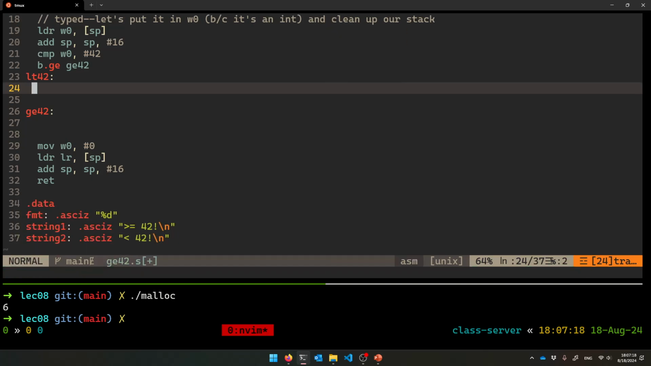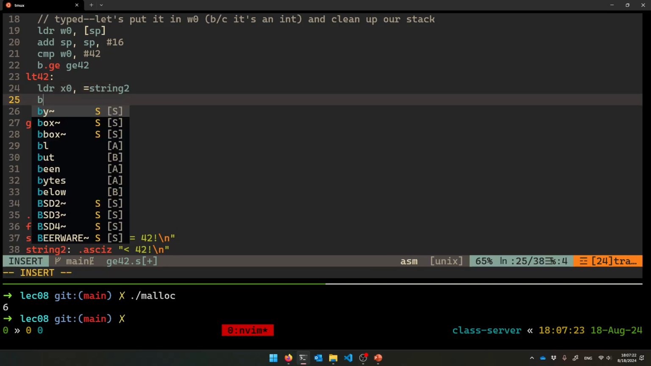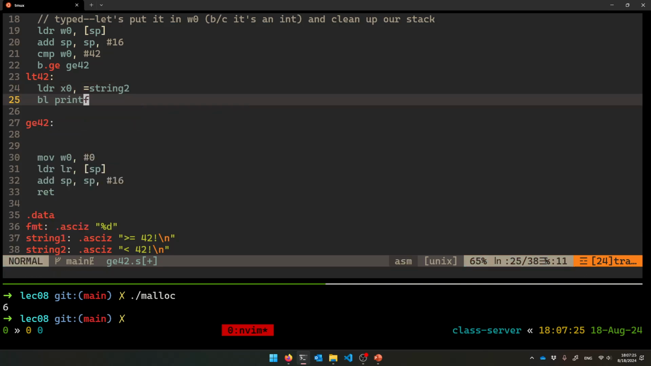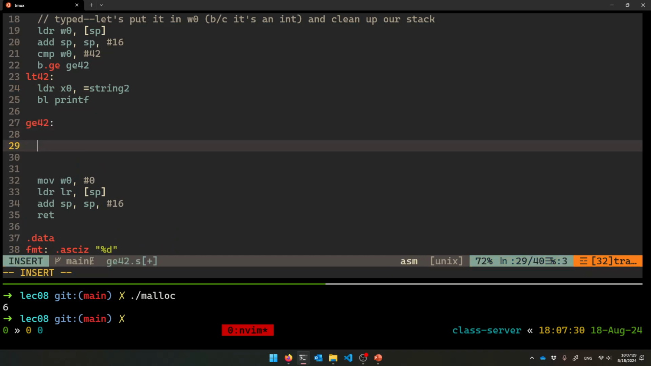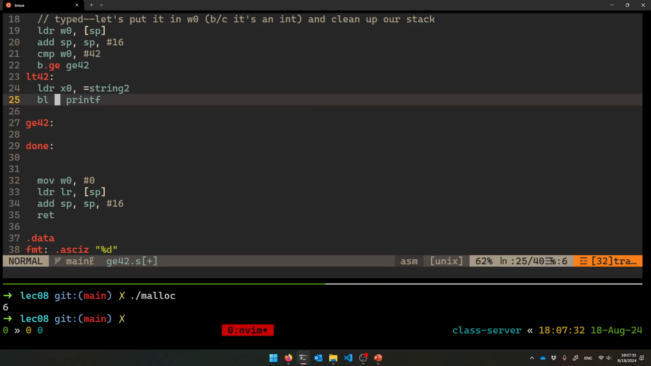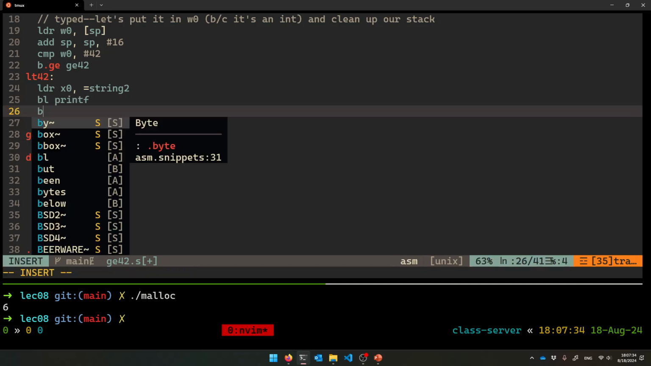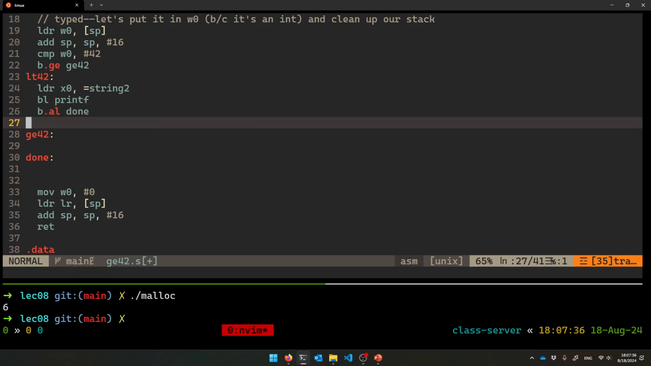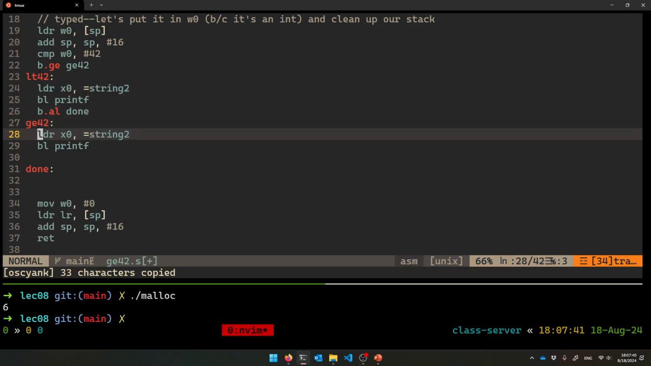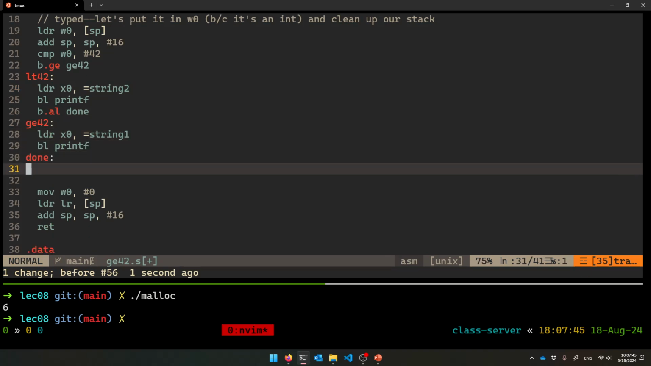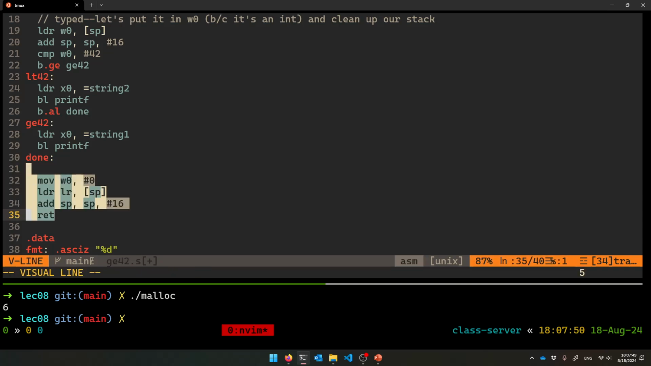So I guess we want to print string 2 in the LT42 case. So let's load that into x0, string 2, and then we can BL printf it. And then we don't want to follow through and also print that it's greater than or equal to 42, so we need a done label. So go to done immediately after we did that. BL done, always. And then if it was greater than or equal to 42, it's string 1 that we print out with printf, and then we can just have that fall through and everything's golden. All right, and then we want to return 0, and that should do it.